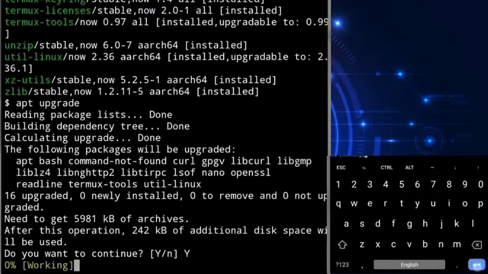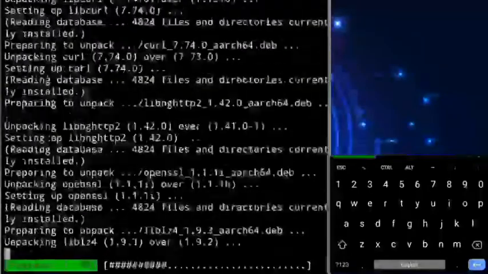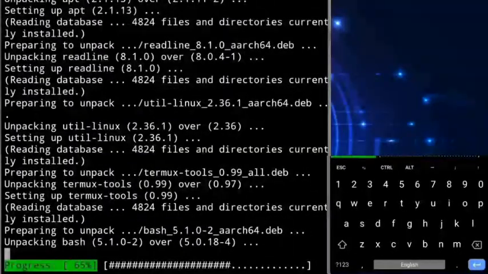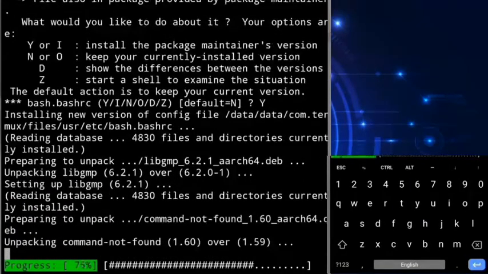If you enter Y, it will start connecting to the server and then it will download and install all upgradable packages. It can take a few minutes to complete, and in the middle of the installation process, you will get a message to keep the currently installed version of your bash or to update it to a newer version. I recommend you to update it by entering Y or I.